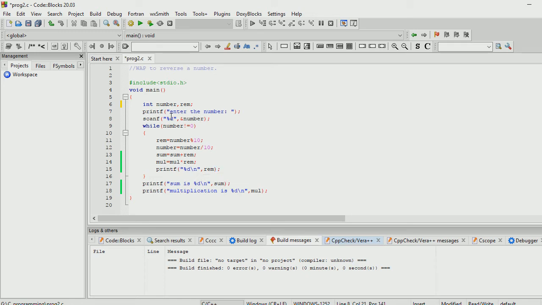What we have done is, at first we enter a number. Now if number is not equal to 0, then we enter our while loop. We don't need sum and multiple there either, so delete those also. Okay, so this is our program to reverse the number. I am explaining it to you.